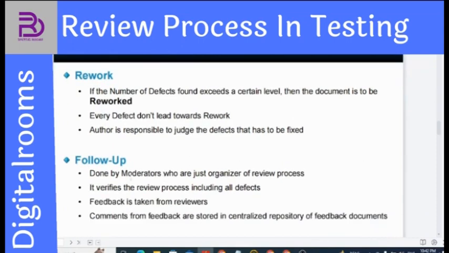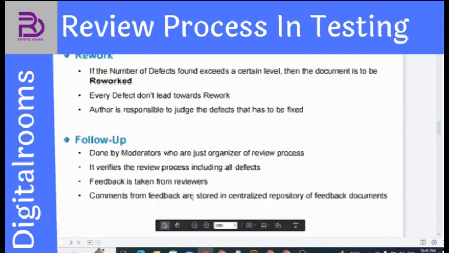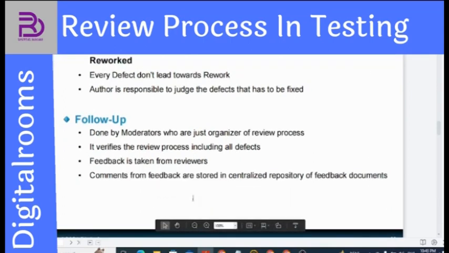Now next is follow up, done by the moderator, who is just the organizer of the review process. They organize what steps need to be followed and how many steps it needs to be reviewed. It verifies the review process including all defects. Feedback is taken from the reviewer who is reviewing. Comments from feedback are stored in a centralized repository of feedback documents. It can be a form as well.